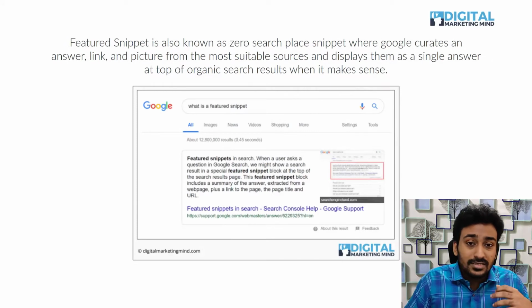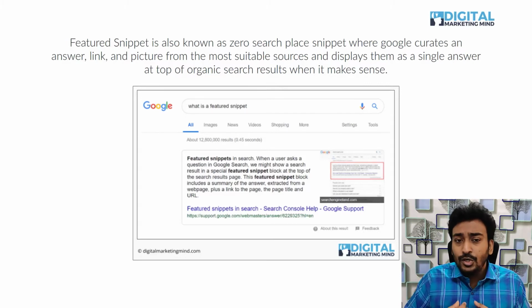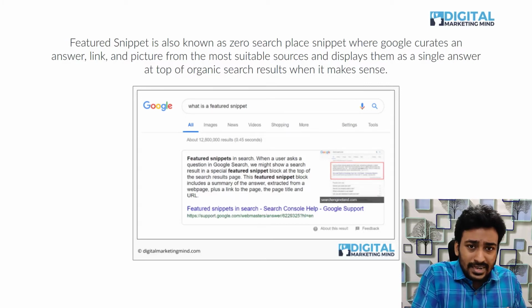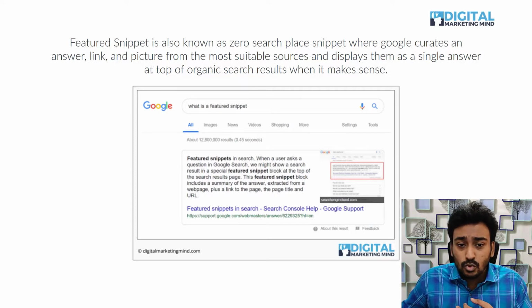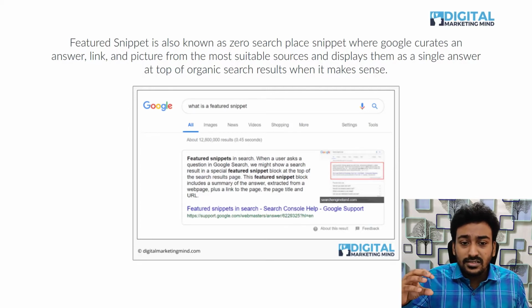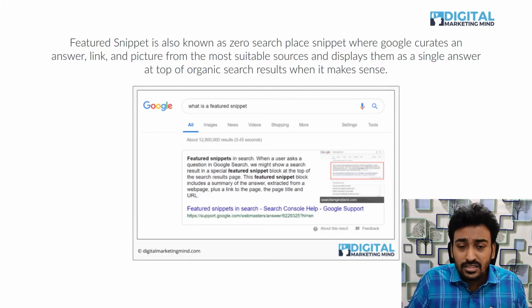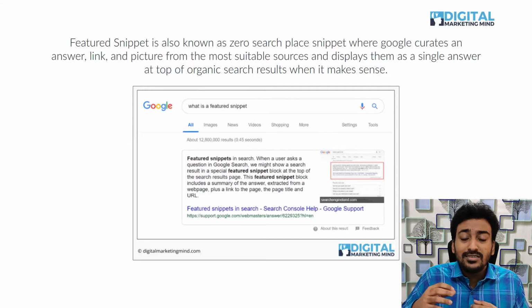Featured snippet. This element is also known as zero position snippet, where Google tries to curate an answer, link and picture or video from the most suitable source and displays them as a single answer at the top of organic search results when it makes sense. You would typically see featured snippets for informational search queries.